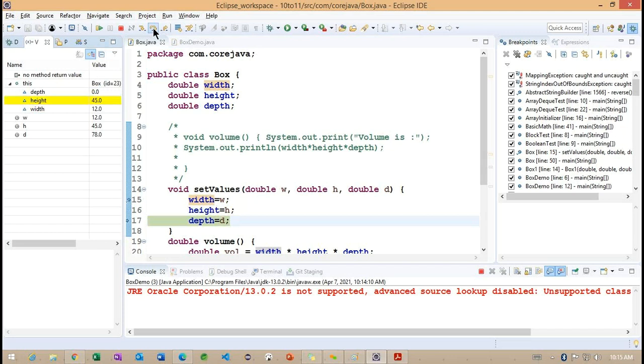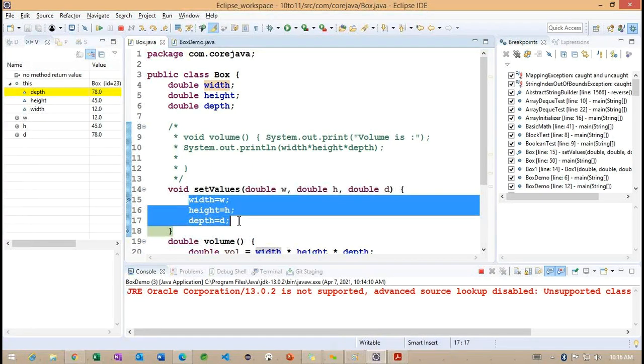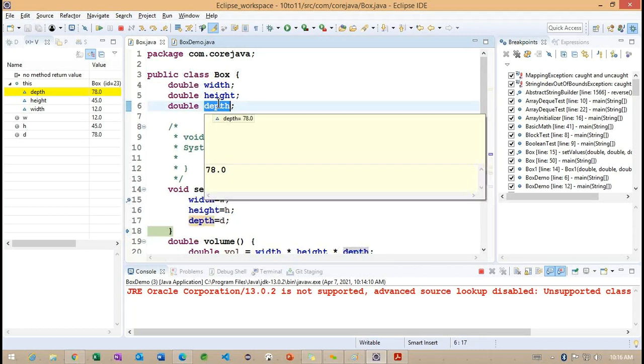In the same way, you can understand here, the second one, the height, is also changing to 45, and the depth is changing to 78. So whenever we initialize the local variable values into these instance variables, what are the advantages we are going to get? Getting the point? The basic advantage is that using these variables, we can perform other operations.